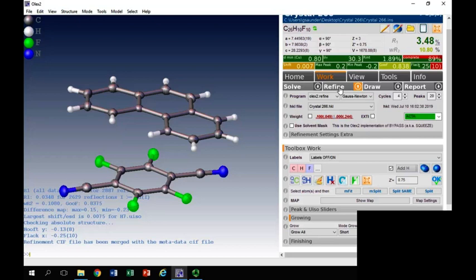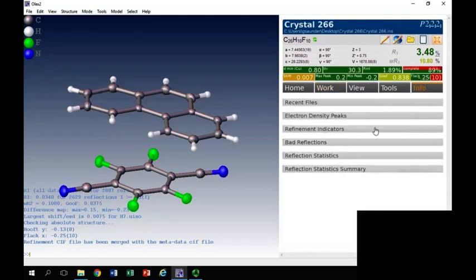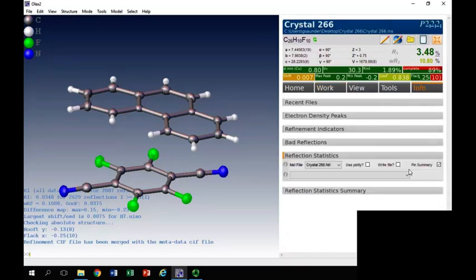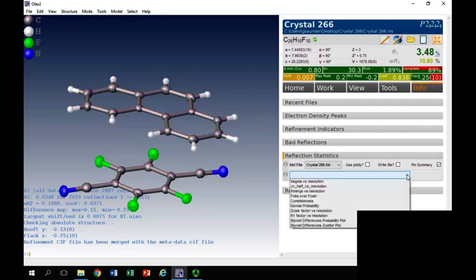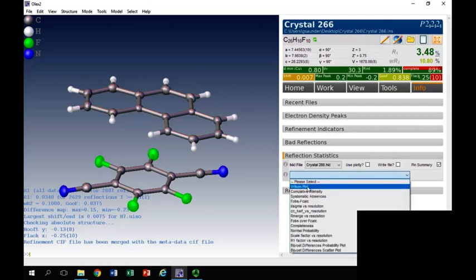Now we need to look at a few other things, and these we can do using info. We can look at refinements, reflection statistics. We can look at the Wilson plot.